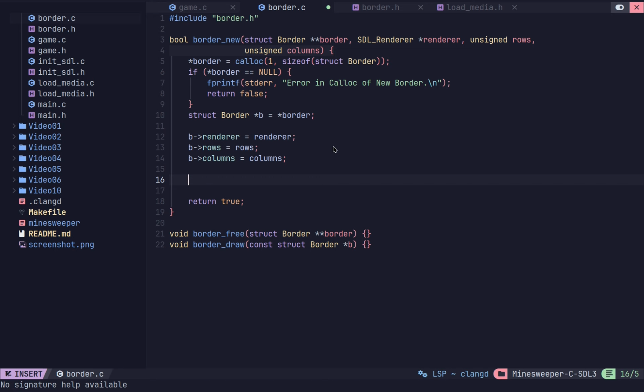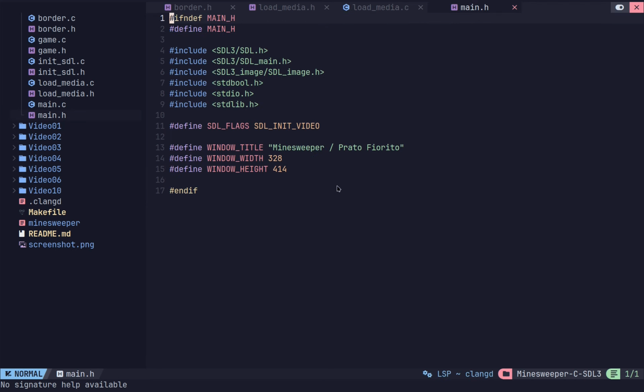And now we can call this load media sheet function. And we do need to set this border piece width and height because all the pieces in the board are 16 by 16, but the top of the board is actually bigger and its border height is actually 55. So let's go into main H real quick and just set a couple of these.